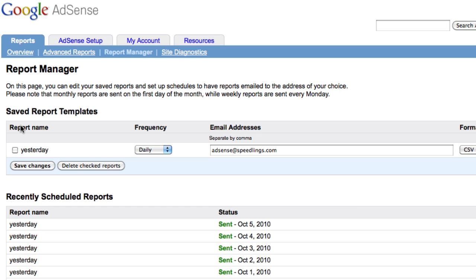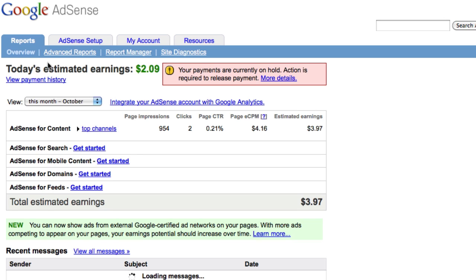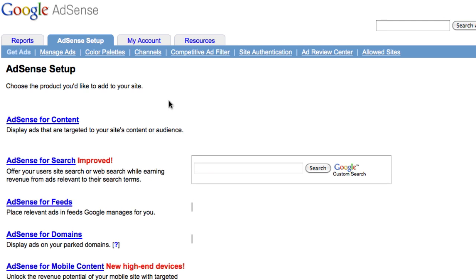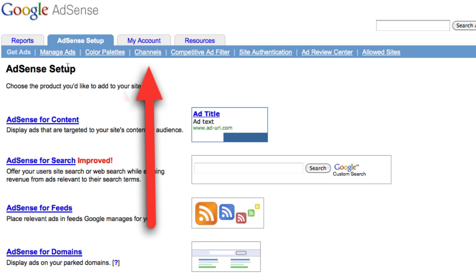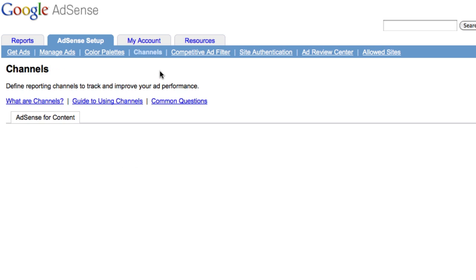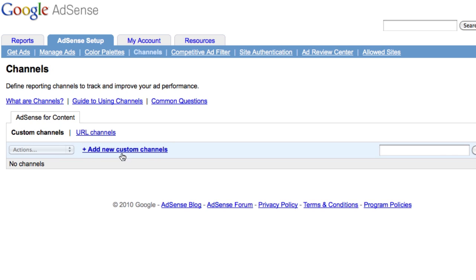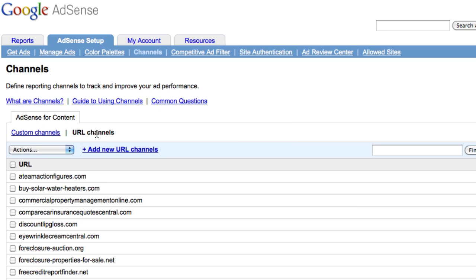adsense@speedlings.com. Now let me go ahead and show you one more thing just before we move away from this question, because again this may be part of your question that you need answered, and that is that we need to click on where it says AdSense Setup. And from AdSense Setup, we're going to click on Channels right here in the middle of the page. And from Channels, we can then add new URL channels. So I'm going to click on the URL channels link right here.